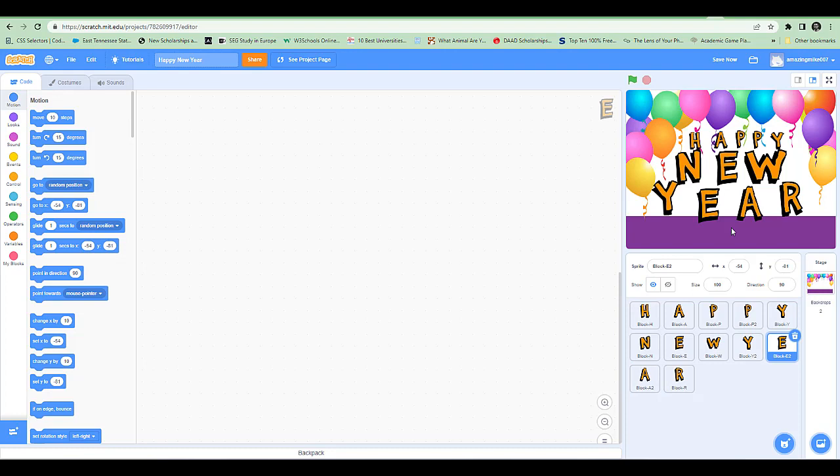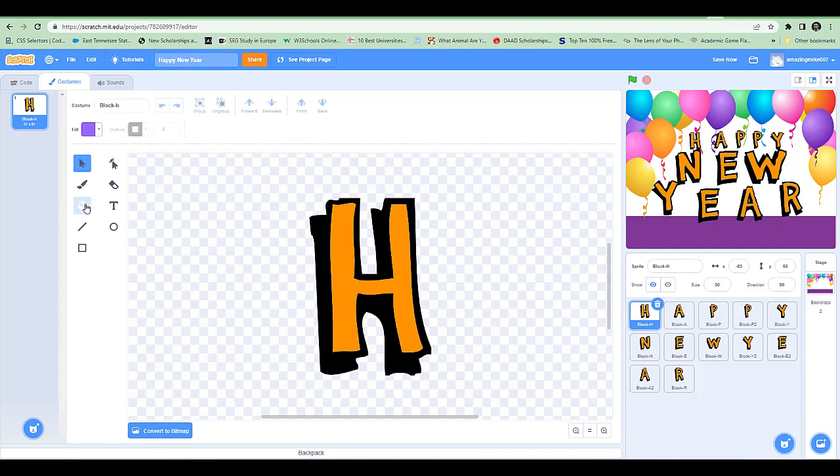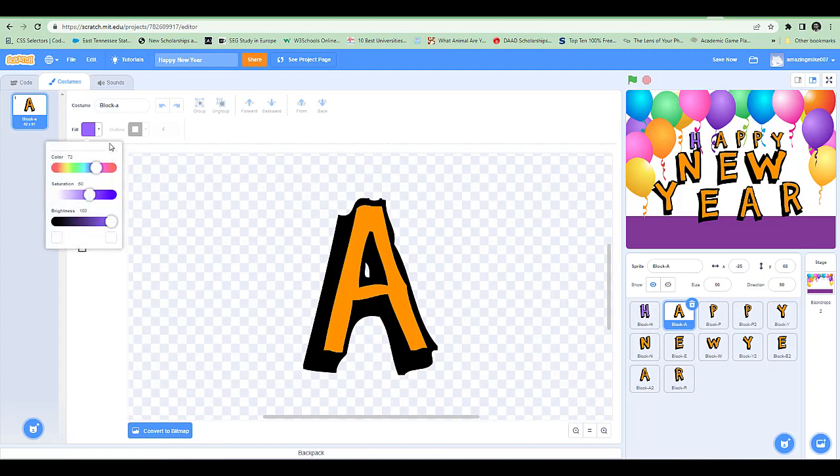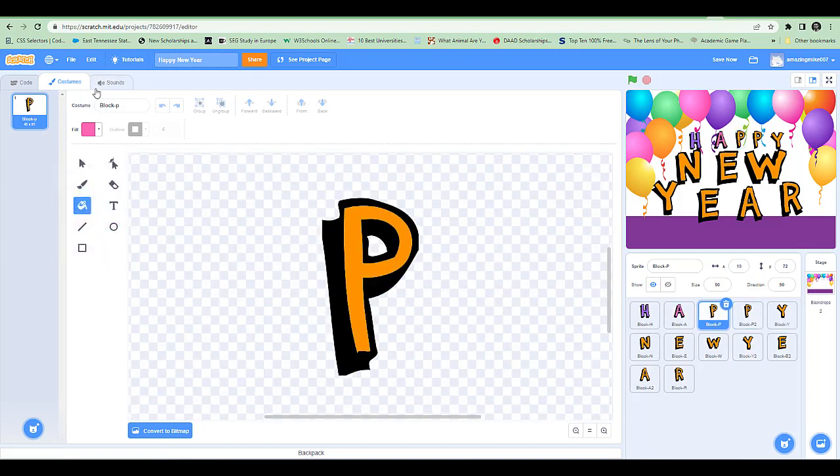All right, so this is how we want it, but we also need to add some customizing. We need to customize our costumes, so we have to go to each of the letters, go to the costume area, and then fill the color with paint. You have to select the color of your choice. So I decided to start with purple, and then go to H-A, and then select any color of your choice. Just make sure your project is colorful. It's a colorful season, and you need your project to be colorful also.